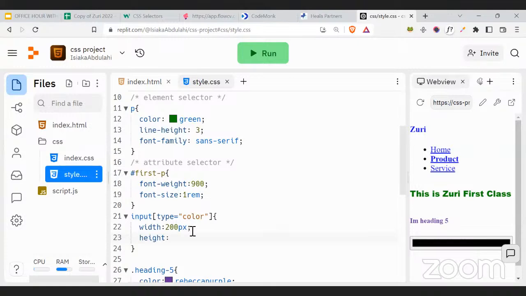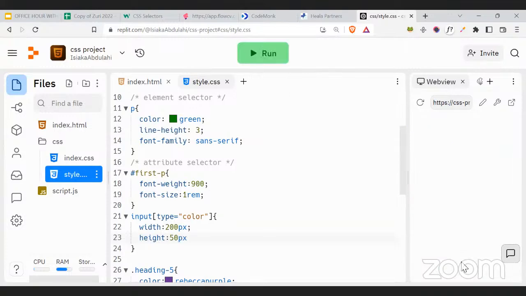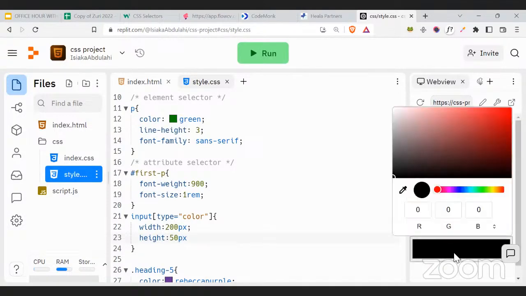I can say it's 50 pixels here. So now if I run this, you see the height change. You can see the height change. So this is what we cover. I'm selecting that input with the selector.